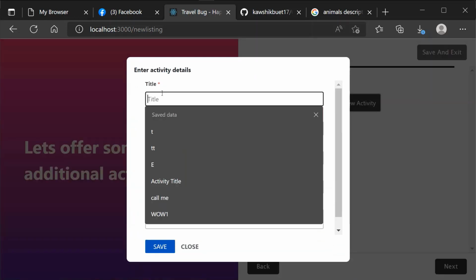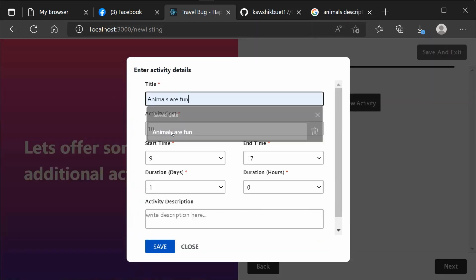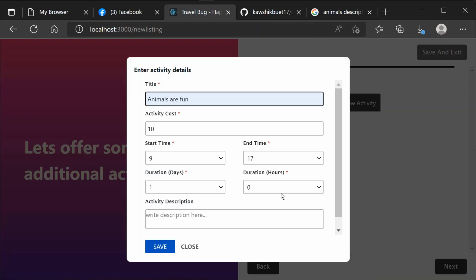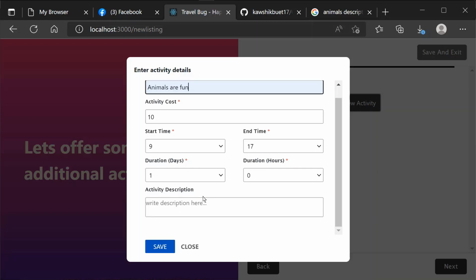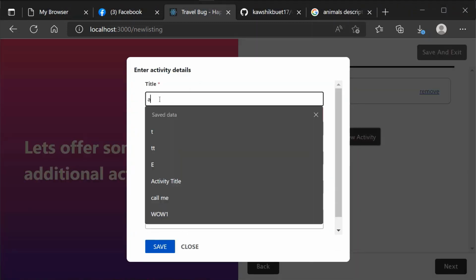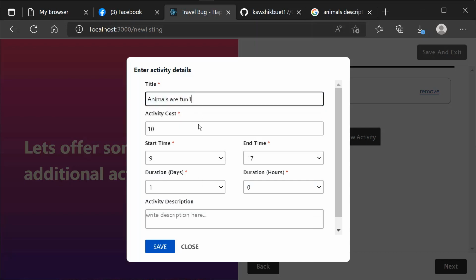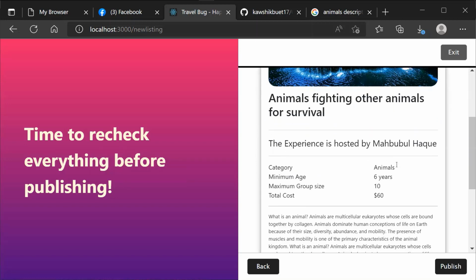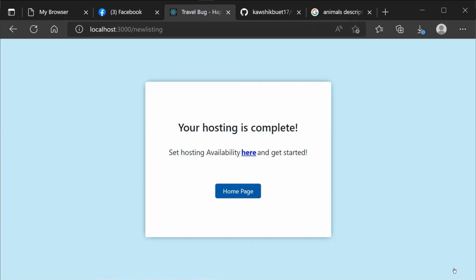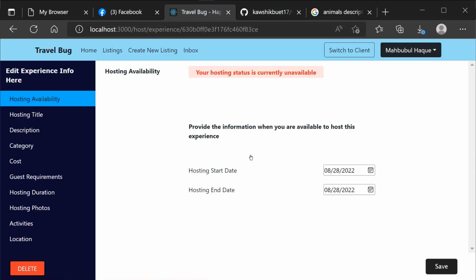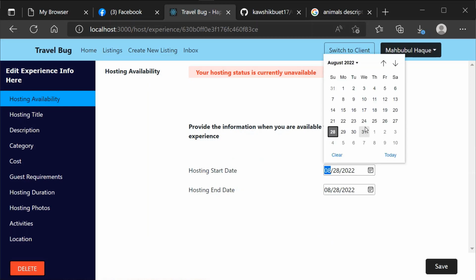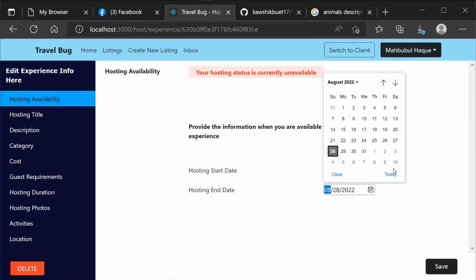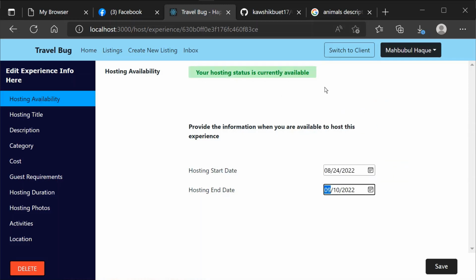Then you will have to add additional activities. These activities will have information like title, activity cost, start time, end time, and activity description. These are actually optional activities a user can choose to do, or choose not to do. It's the user's preference. After giving all the information, before publishing, he will have to review all the information, then publish. After the publish is complete, he can go to the link and open it for the users. He is available to host this experience right now.